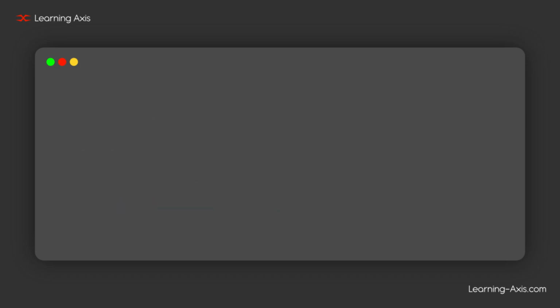Let's see a visual example. Here, three boxes representing span, a, and strong appear side by side, showing how inline elements stay on the same line without breaking.